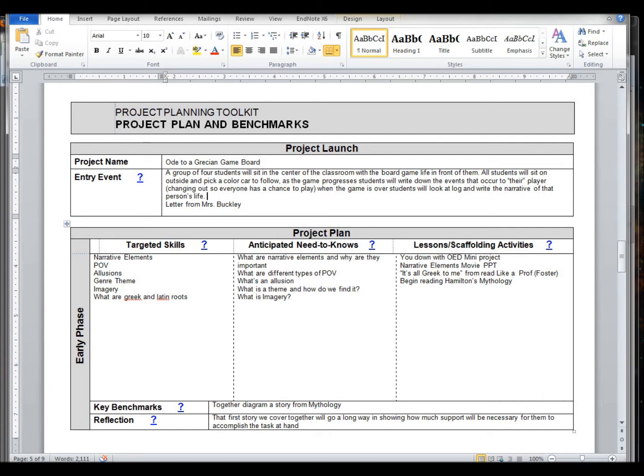All right, so the lessons and scaffolding. We have a mini project that's going to do the Greek and Latin roots. It's done with OED. I have a lovely workshop that can be either big class or little class or whatever that talks about narrative elements. It uses modern cinema to teach them the different protagonist, antagonist, all that stuff.